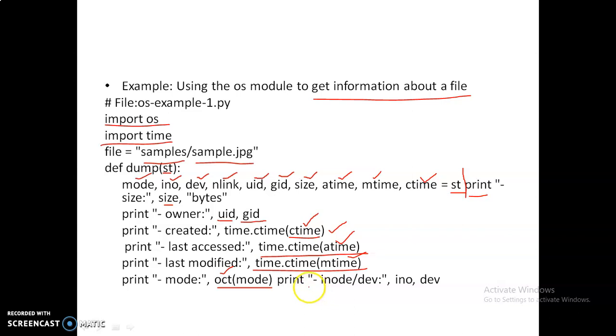Next, we print the inode and device, that is, this is called the process ID. Accessing the ID of the file, and the device, that is, where the particular file is stored. Okay, all this information we can get about the file using the OS module.